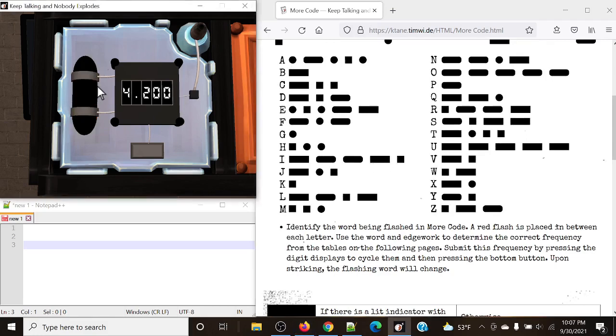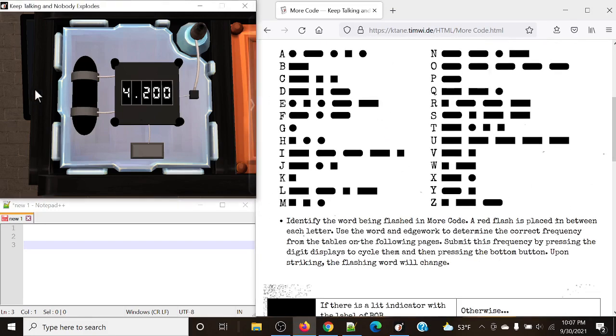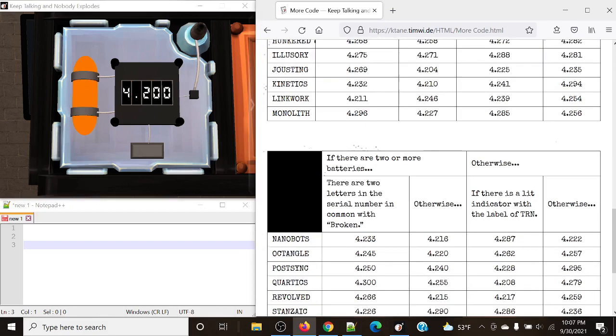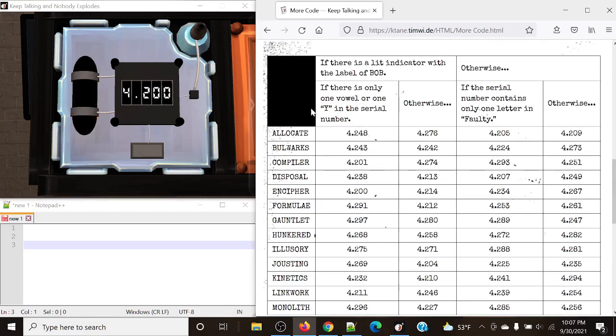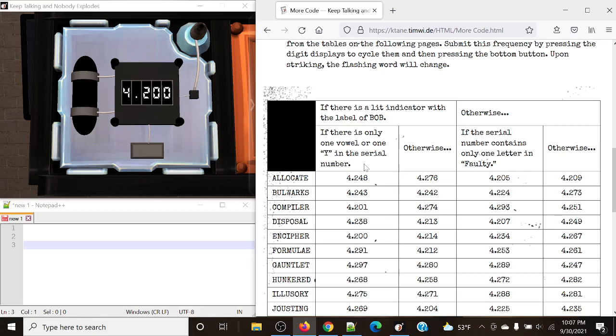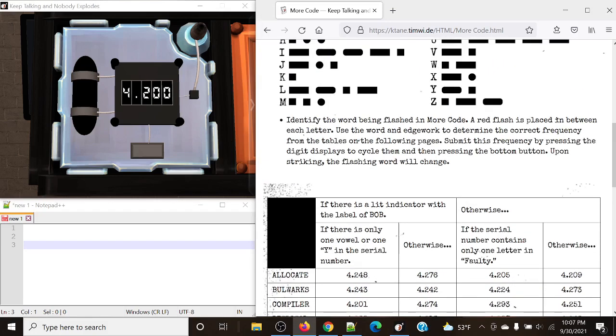So, this is the way the module looks. On the left, we have this big light flashing in Morse code, and here we have what we're going to submit when we get our word that we're going to identify using these tables down below. Based off of a couple edgework conditions, we're going to simply look at the code that it wants to give us, and then we'll submit that into the module and hope and pray to God that it solves.